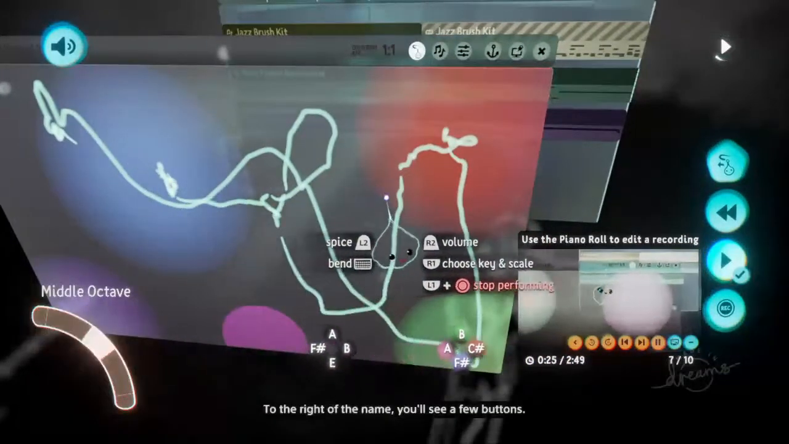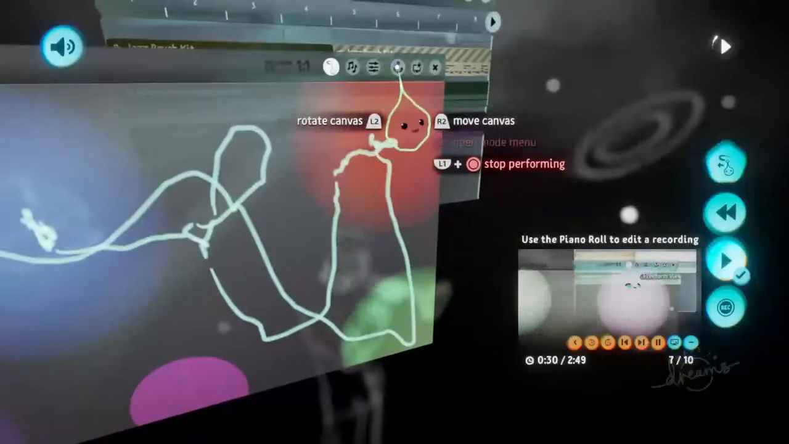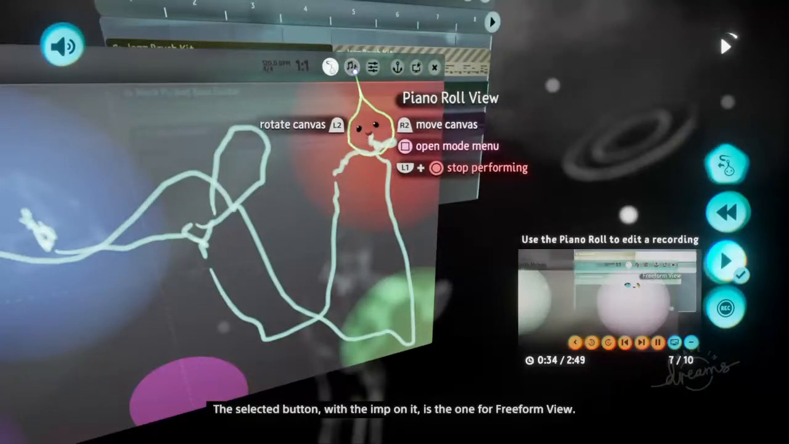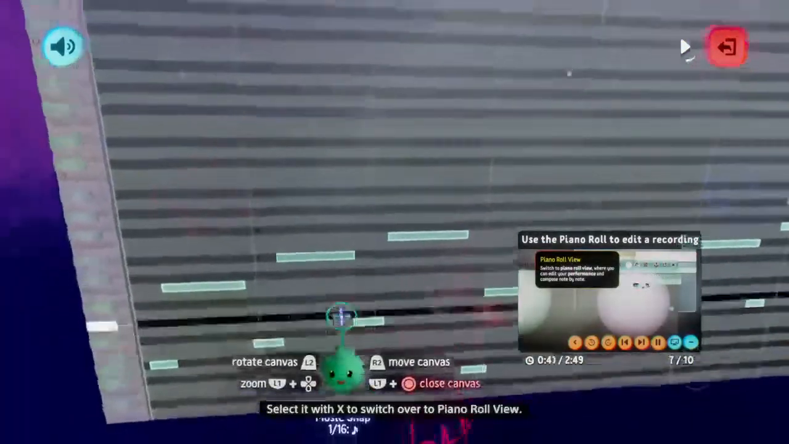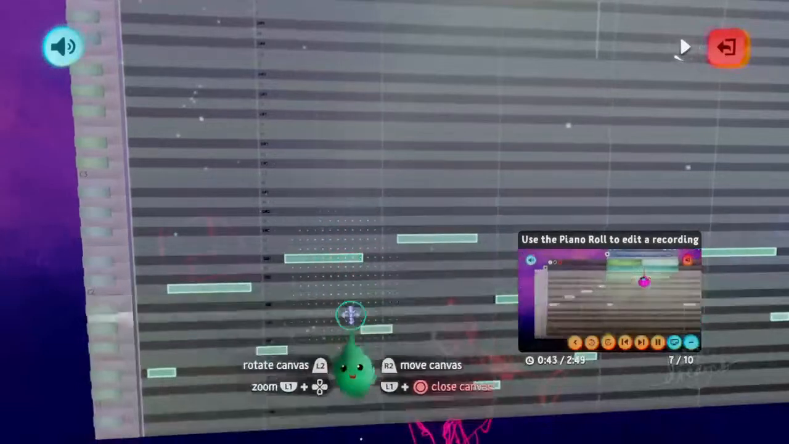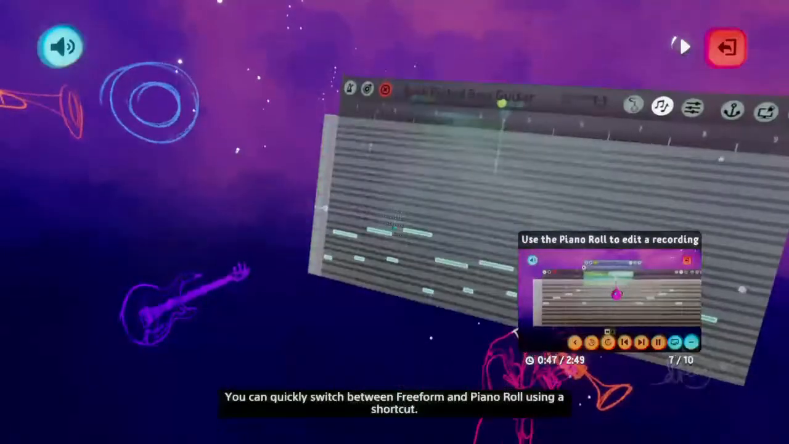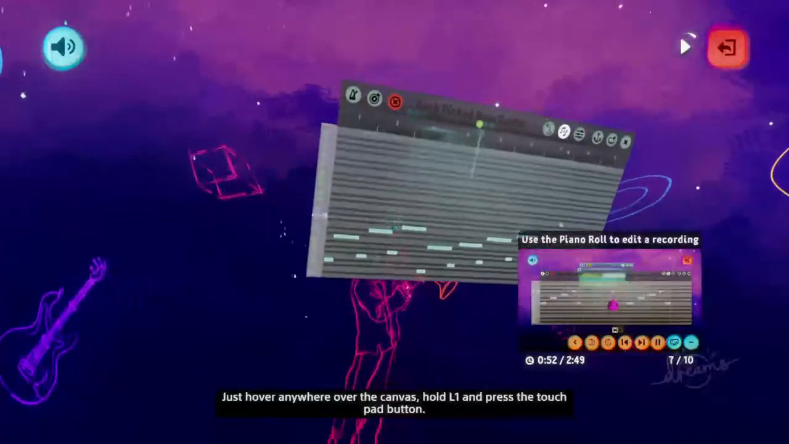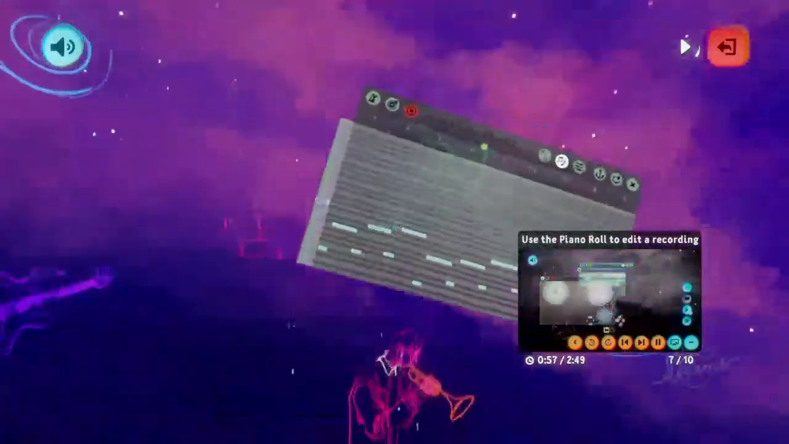To the right of the name, you'll see a few buttons. The Selected button, with the imp on it, is the one for freeform view. Next to it is a button with some music notes on it. Select it with X to switch over to piano roll view. You can quickly switch between freeform and piano roll using a shortcut. Just hover anywhere over the canvas, hold L1 and press the touchpad button.